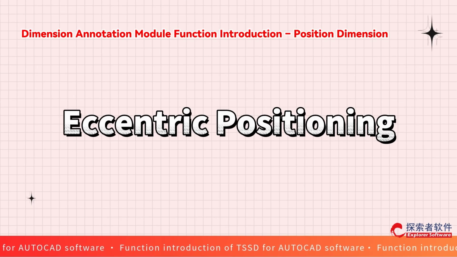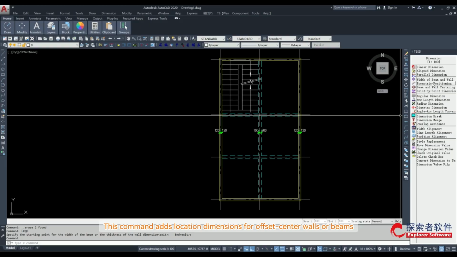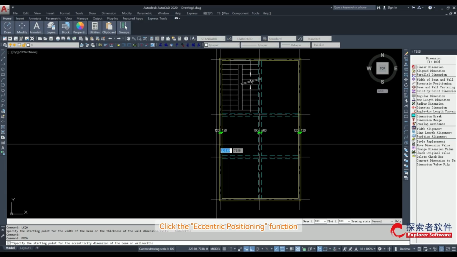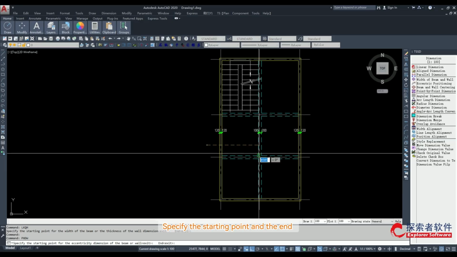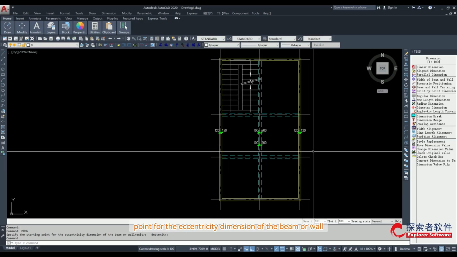Eccentric positioning. This command adds location dimensions for offset center walls or beams. Click the Eccentric Positioning function. Specify the starting point and the end point for the eccentricity dimension of the beam or wall. Any beams or walls whose center lines are offset from the pick line and between these 2 points will be dimensioned on the drawing. Eccentric positioning labeling completed.